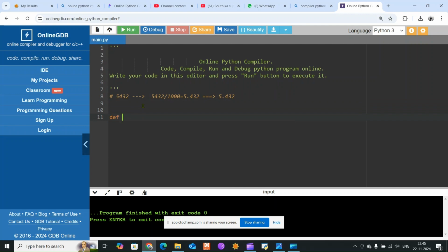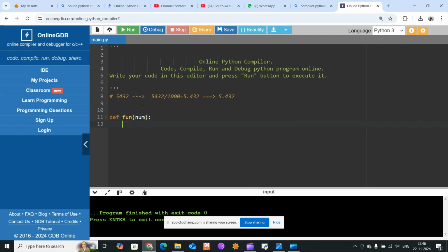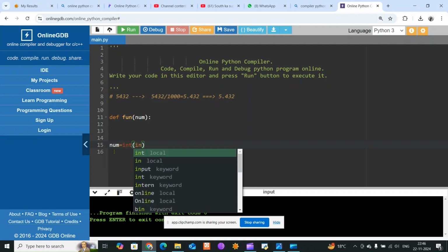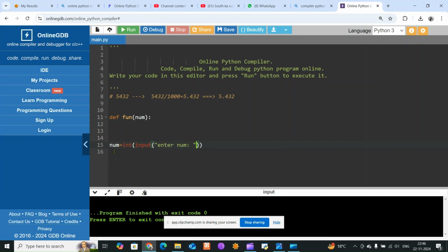I will say def, and let's say fun here, and I'm taking num as the parameter. Before that, let me call the function here. Let's take the input from the user. I will say num equal to int input, and I will say enter num. After that, I will call this function fun. Let's wait as of now.